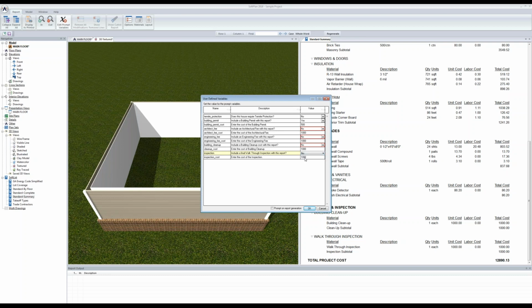Now, if you're going into this dialog frequently, you probably want to make sure that every time a report is generated, the first thing that appears is this dialog, and you can do so by checking this option, prompt on report generation. So with that checked, the next time you create a new project or the next time you generate a report, this dialog becomes front and center. So you can make those changes before the report is generated, as opposed to remembering to do it after the report is generated.